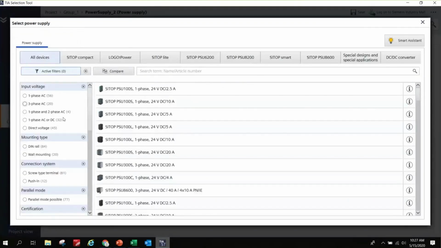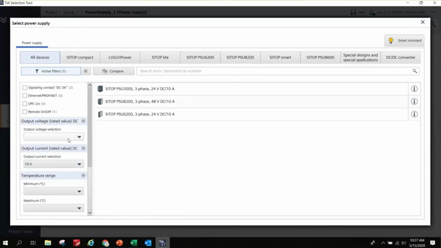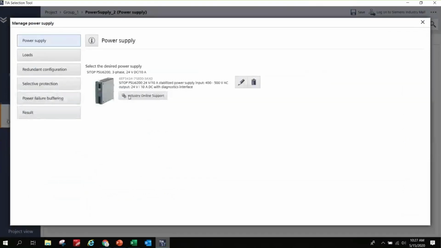Actually, hold on one second. Didn't want to do that. I'll put that back to 10 amps, 24 volts. Let's go ahead and add this one. So this is our brand new power supply, the 6200. So it will also go in the project.